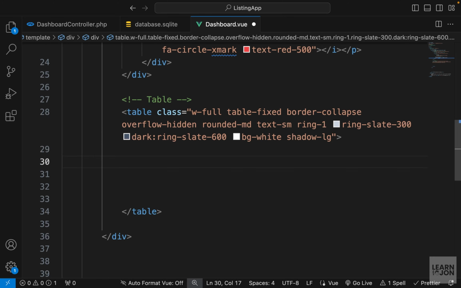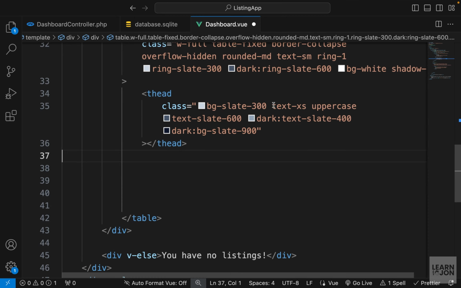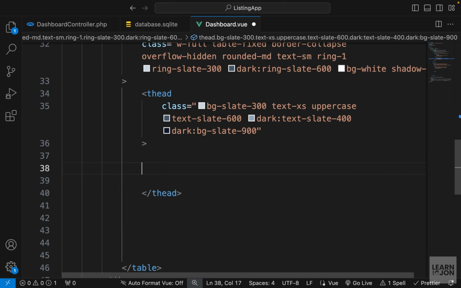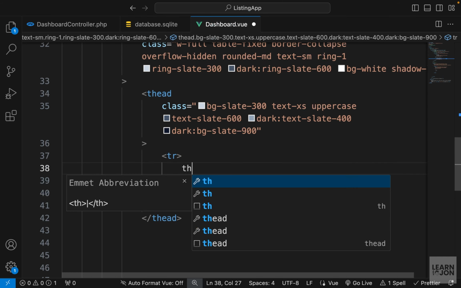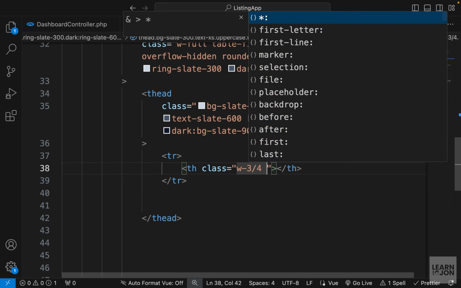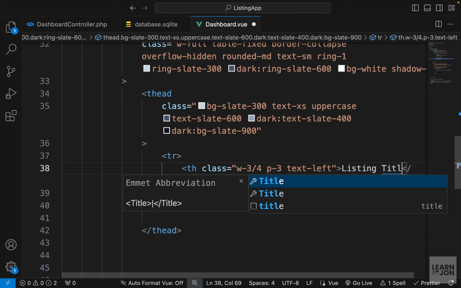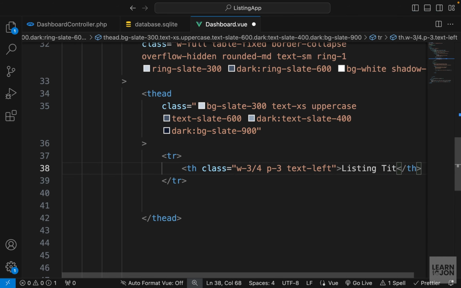Then within the table, we want to start with the table head. And again, I'm going to add some classes. So some background and text extra small, uppercase, and different colors for dark and light mode. Then inside the table head, we will have a table row and then a table head element. So let's add some classes. I will set the width to 3/4. We will say padding 3 and text left. And for the text, I just want to say listing title.